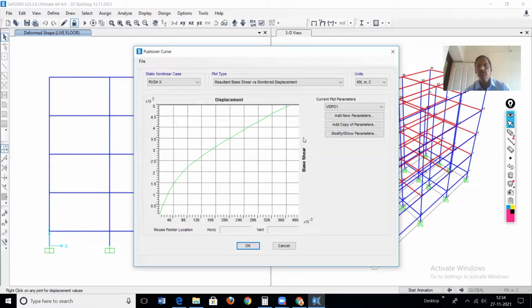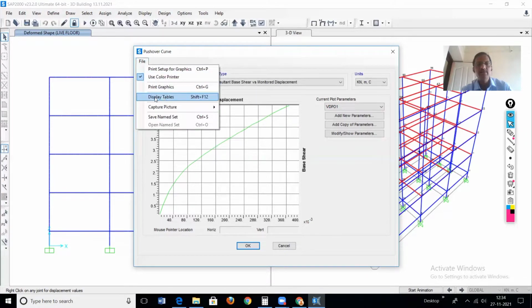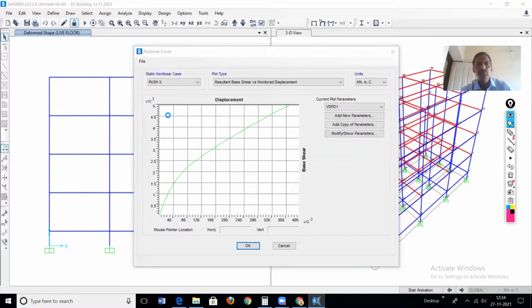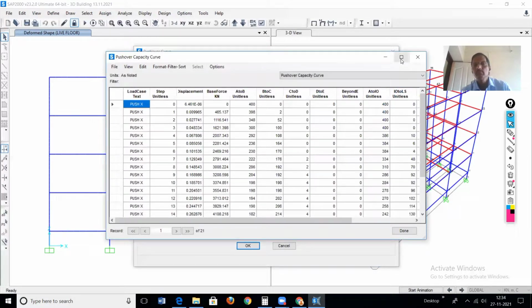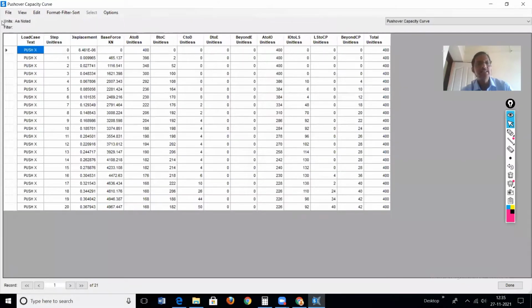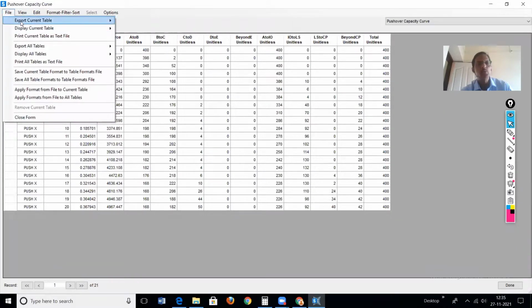From the pushover analysis, which results are to be observed? First of all, we require the pushover curves, the capacity curve in X and Y direction. So these are the curves in this way, and these curves we can see in tabular form also. So go here, Table, and this is Display Table. The table we can export into Excel also. So we'll get this table into Excel.